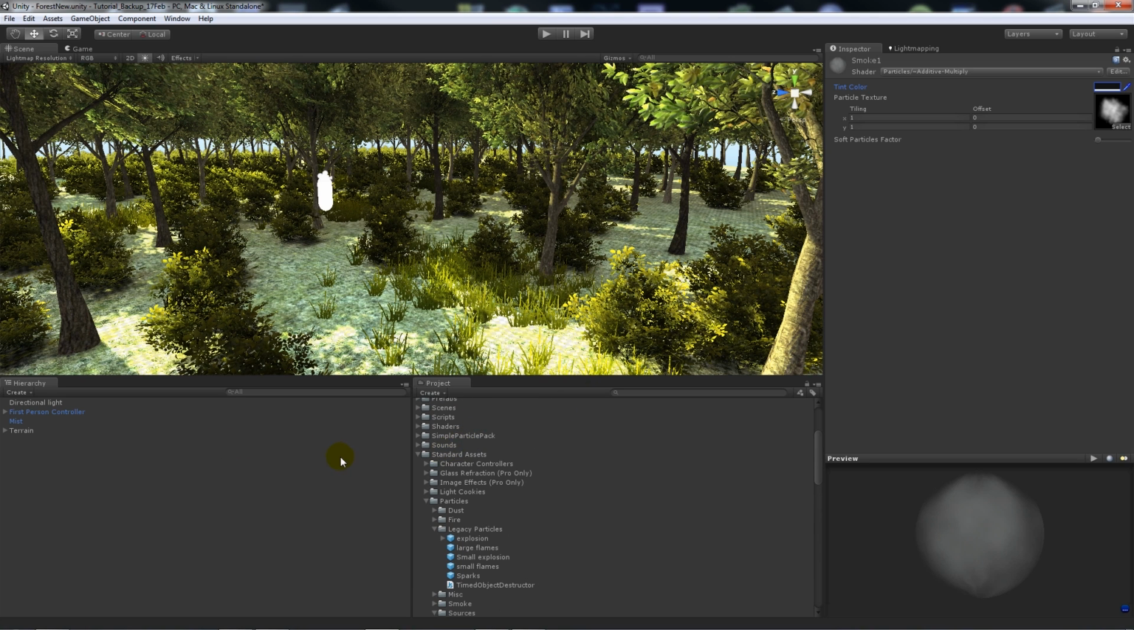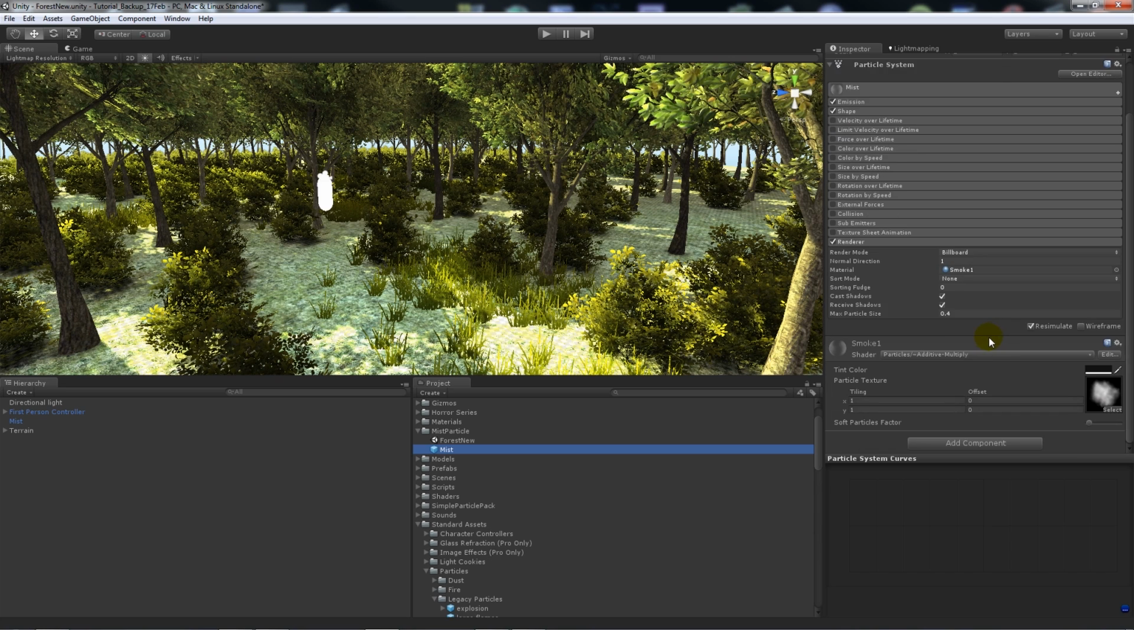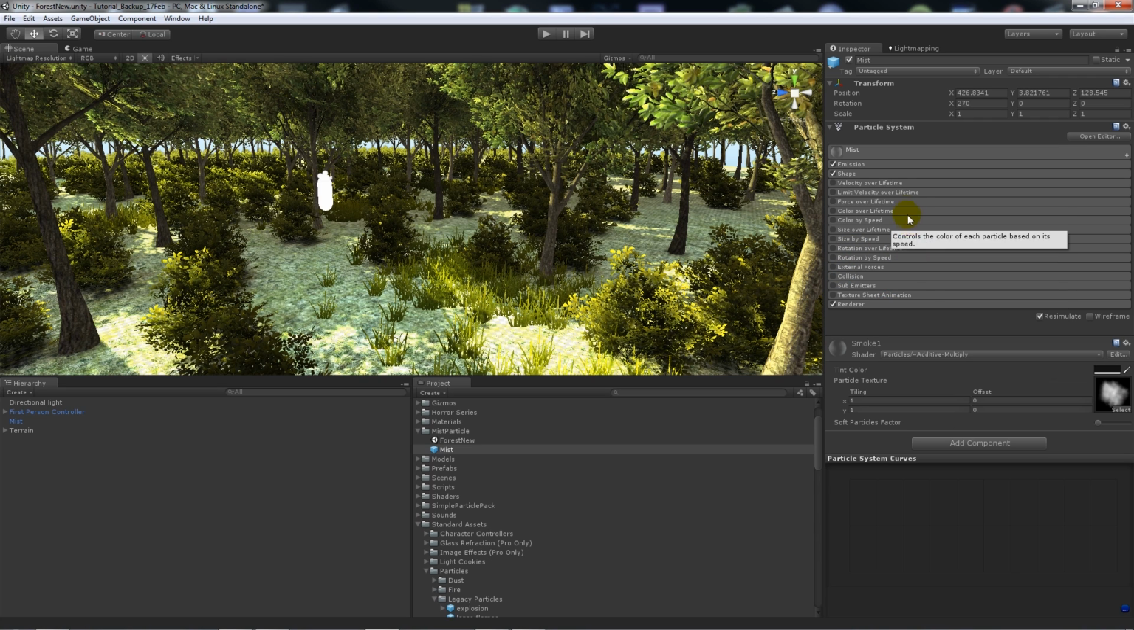Once you've added that, you want to make sure that it casts and receives shadows. The max particle size is around 0.4. Normal direction and render mode, I think, can be kept standard. That's all you need to do for that, and then you'll pretty much have your particle effect going.